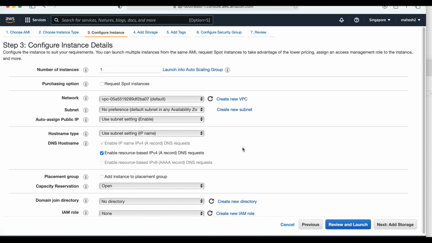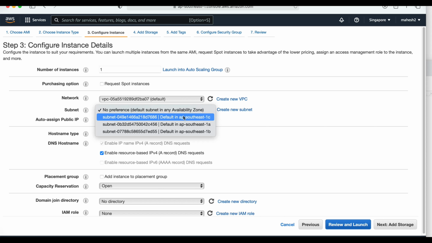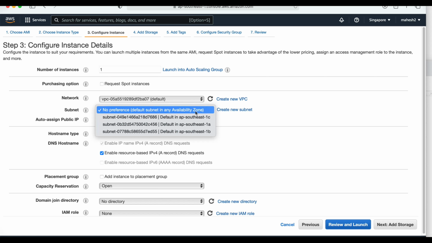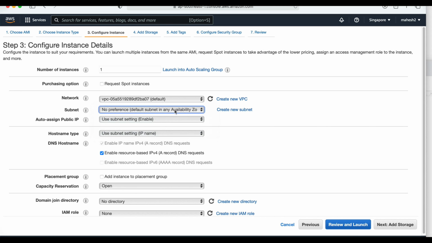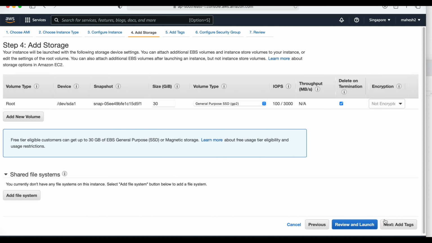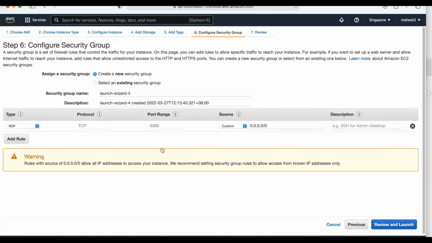Now I'm in the configuration settings. So you choose the VPC on which you are going to create, and you need to choose which subnet you are going to deploy. Now for this lab, we are going to deploy one EC2 in 1B and one EC2 in 1C. So let's select 1B, and leave everything else default. Storage, we don't need it. And then let's go to the tags, and then configure security groups.